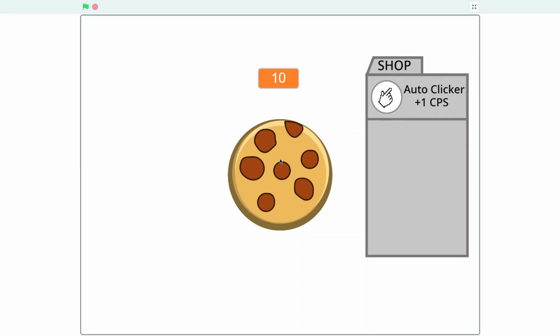Let's get some cookies. And then let's click on the auto clicker button, and you'll see it subtracts 10 from our total cookies. But you'll notice, if you have exactly 10 cookies, nothing happens. Now, you might be wondering why this is, and that's because there's actually an error in our code.